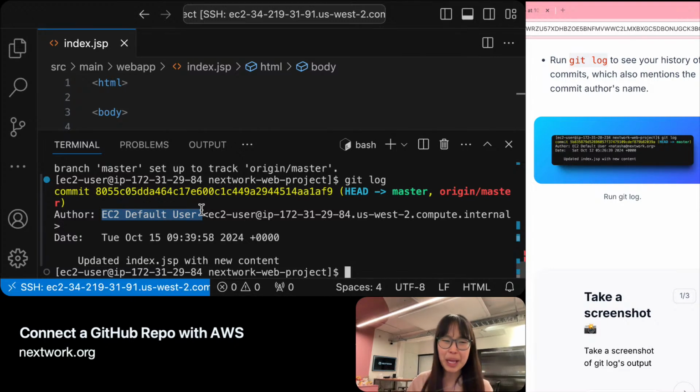Is that really our name? No, not really. That's not our name. And it doesn't exactly have our email information, so it's even using the host name of your EC2 instance instead of the email. It's not very accurate information. EC2 default user is literally the default username for so many different EC2 instances.